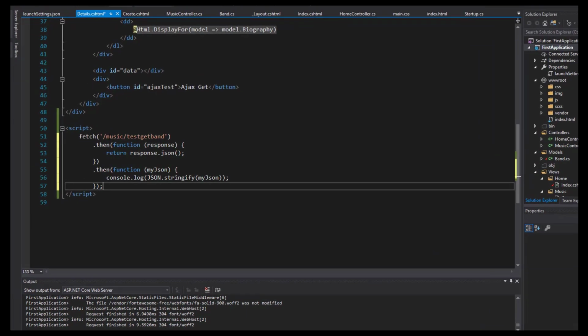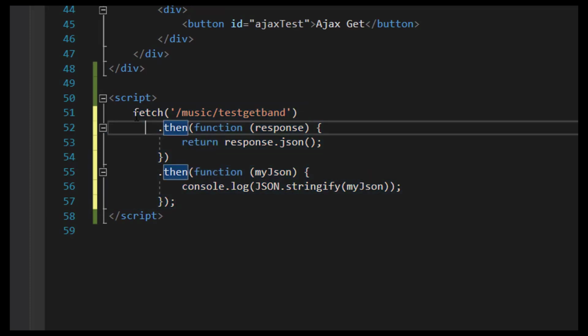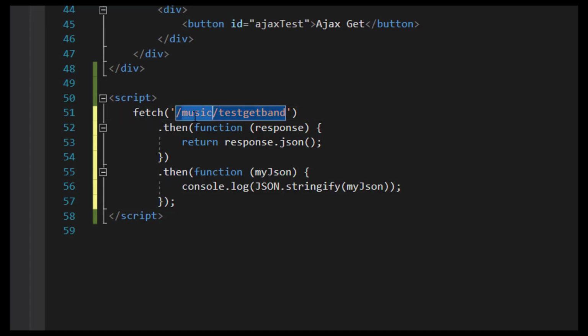So in this script body here, what I want you to do is go ahead and paste in this statement. And this is using the new fetch API, which is a JavaScript standard for making AJAX calls. And you can see it's hitting the music controller, test get band, which is our new endpoint. And then test get band is going to be returning some data.